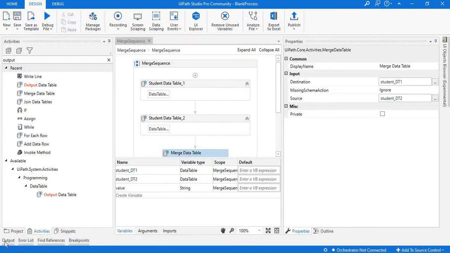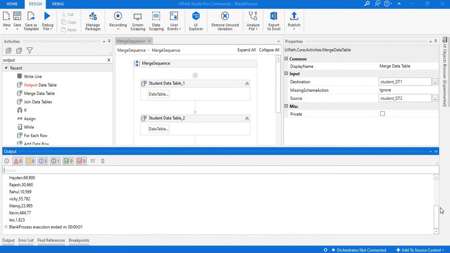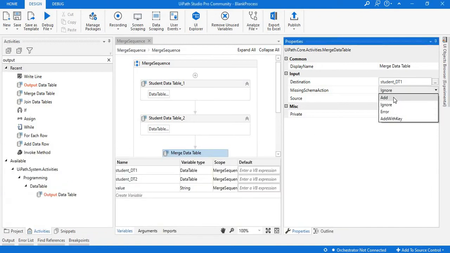So now the execution is completed. If you observe the output, this merge action is confirmed and it is completed. And if you see the column names, we have only three columns: student name, roll number, and marks. In the same way, if you use the add action now, this fourth column, which is in the student data table 2, which is grade, will get appended to data table 1. So let's run this.